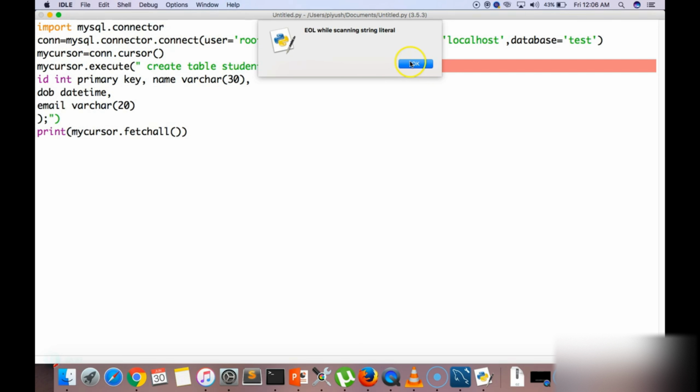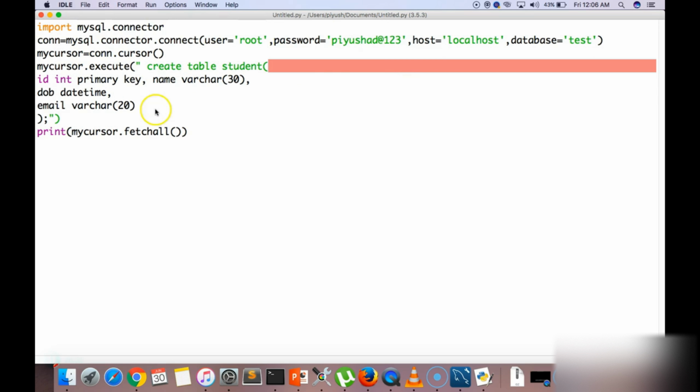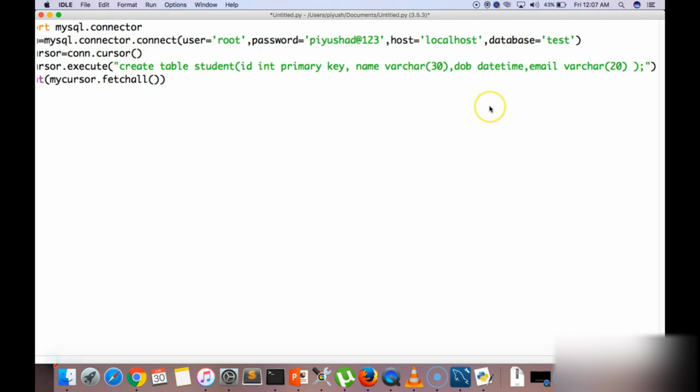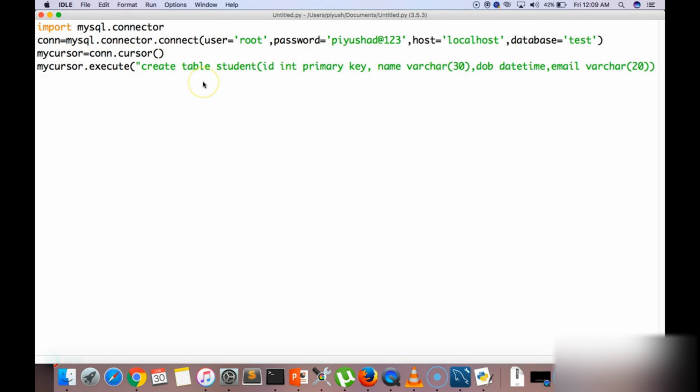EOL while scanning string literal. So we have some error here. I think there is some indentation error. So now let's run this module again.